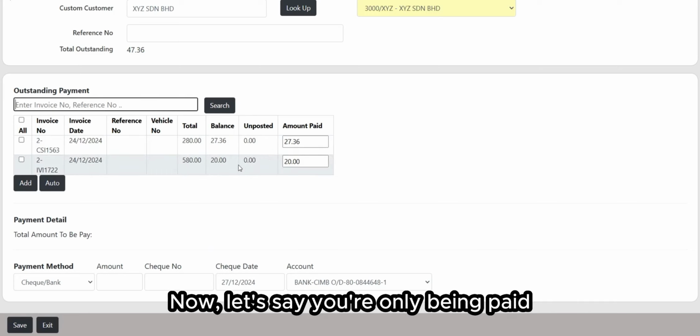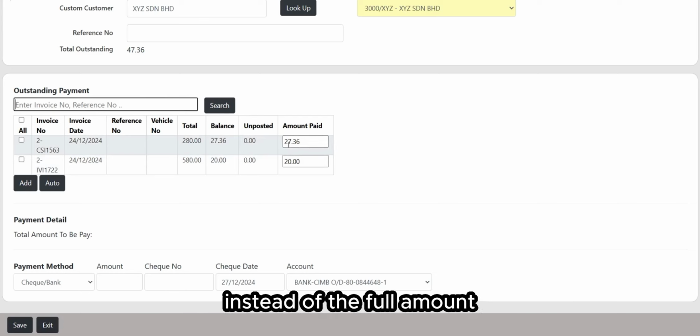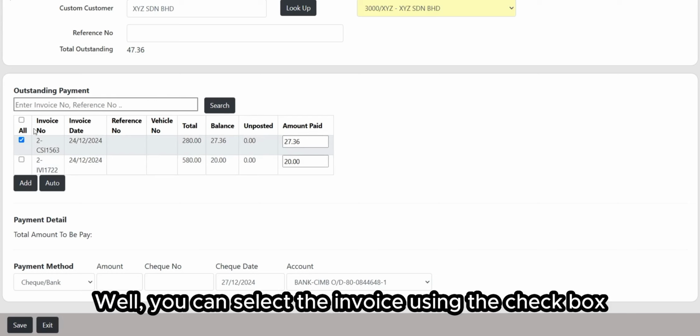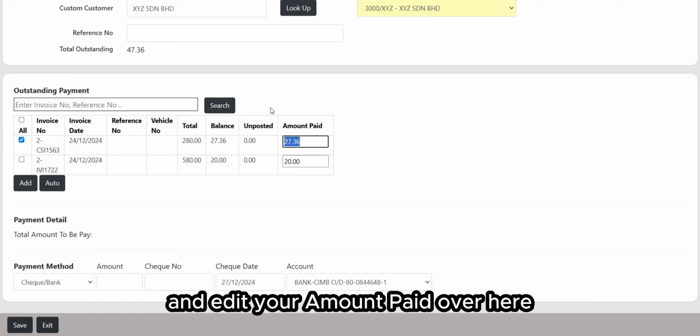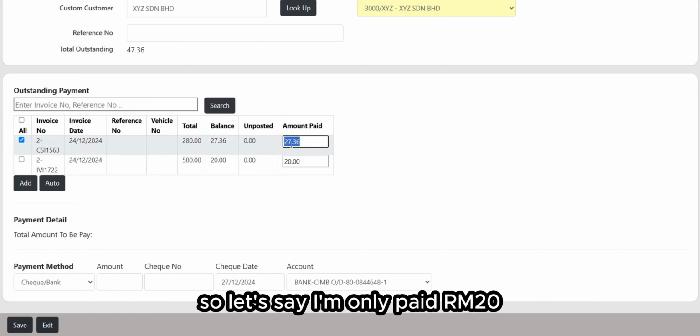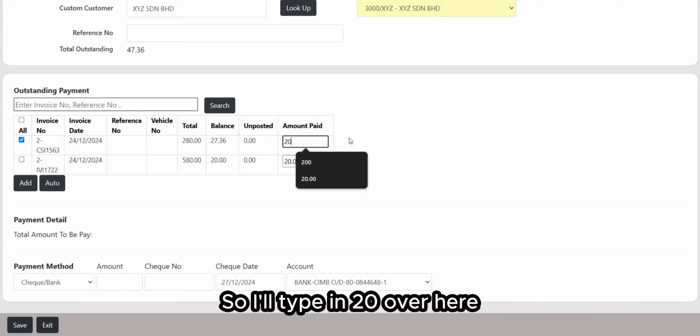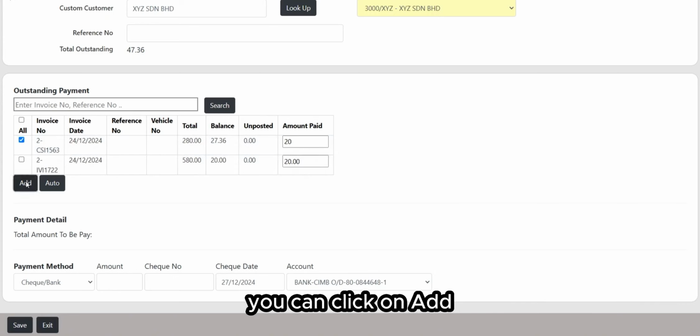Now, let's say you're only being paid a partial amount of the invoice instead of the full amount. Well, you can select the invoice using the checkbox and edit your amount paid over here. So let's say I'm only paid 20 ringgit. So I'll type in 20 over here. And after you're done, you can click on Add.